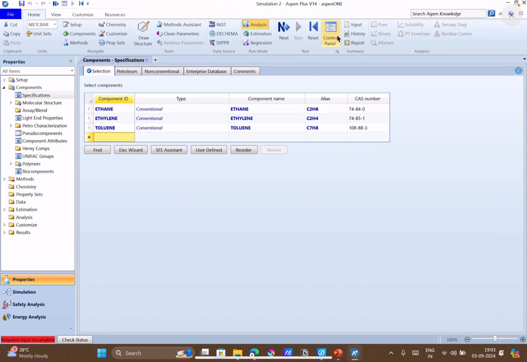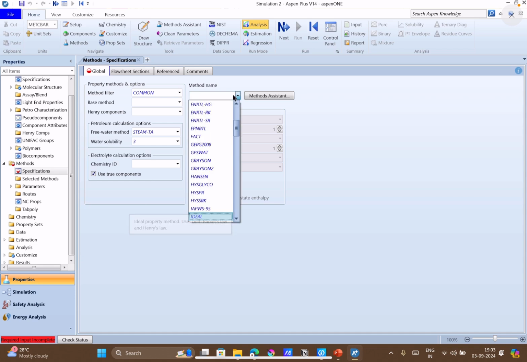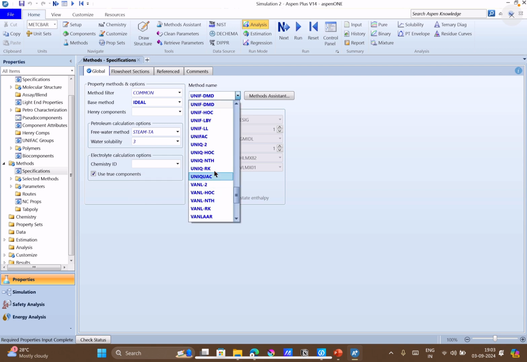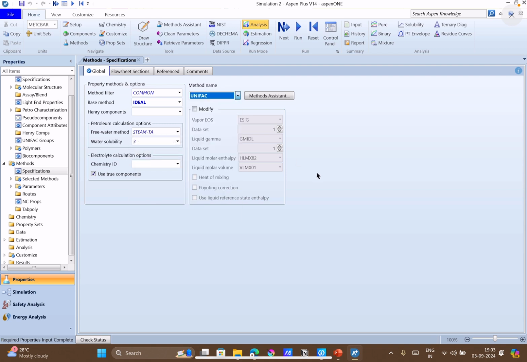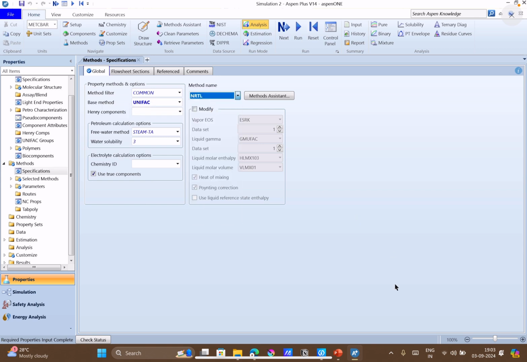So first we have the ideal method, and then the UNIFAC method, another one is NRTL. I'm combining both the questions together, that's why I'm selecting these.